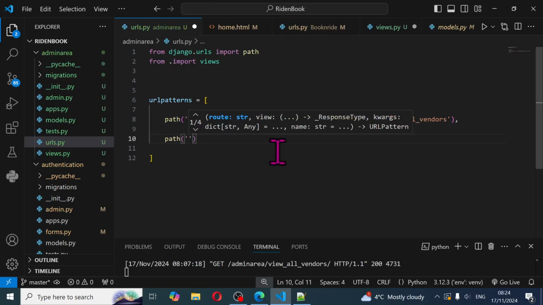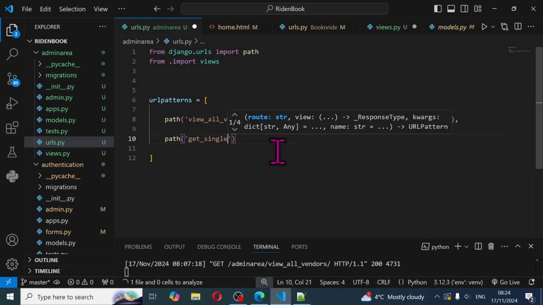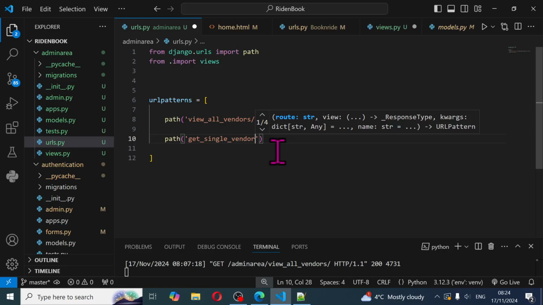I'm gonna give it a name. I'll say get_single_vendor. So this is the URL, and then I'll add a slash, and for this URL I need to pass the PK like I explained. So yeah, open a tag.